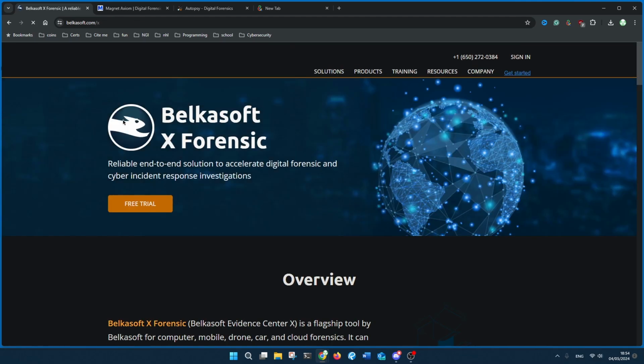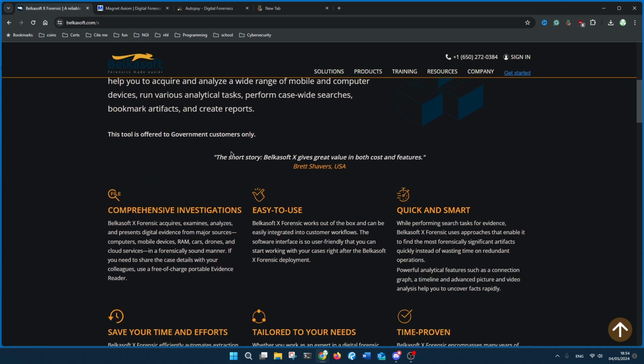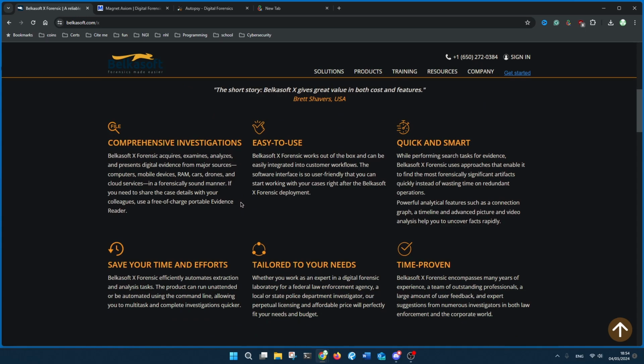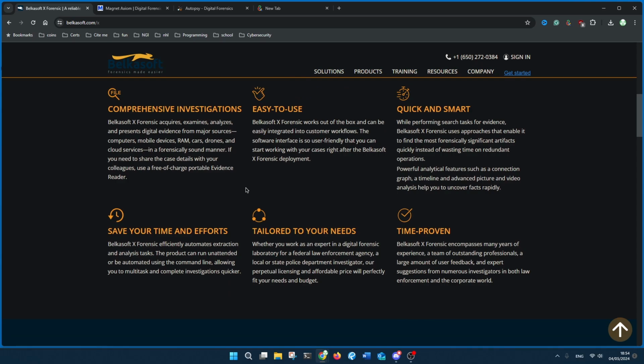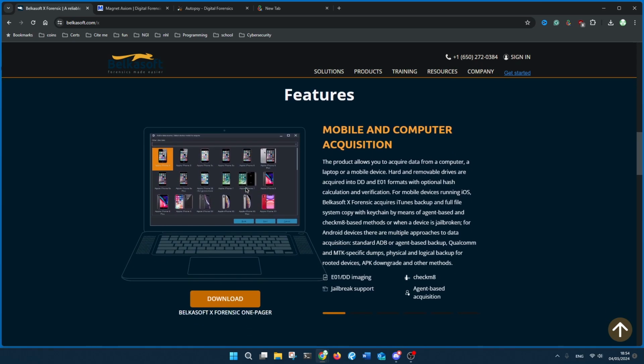is an industry standard tool actually, that is the flagship tool for computer, mobile, drone, car, and cloud forensics. And it has a very simple user interface that's easy to use. It can be used for comprehensive investigations. It's quick and smart. It saves you time, and the interface is very cool. It always looks something very much like this that you see in this picture.